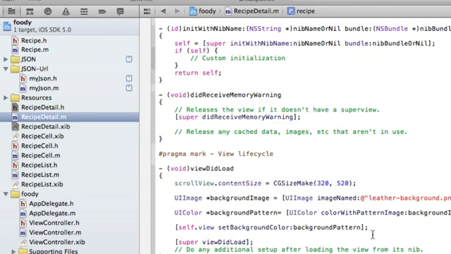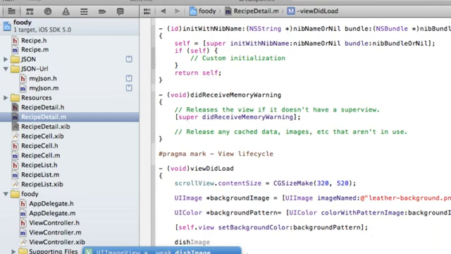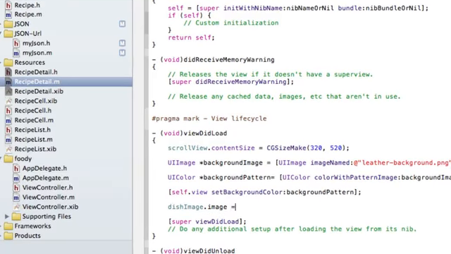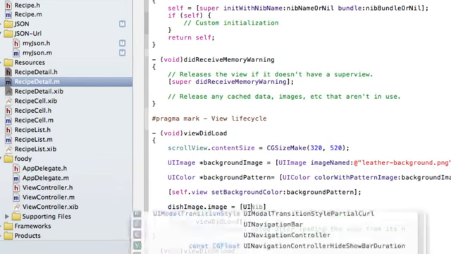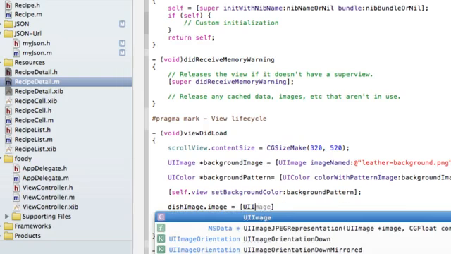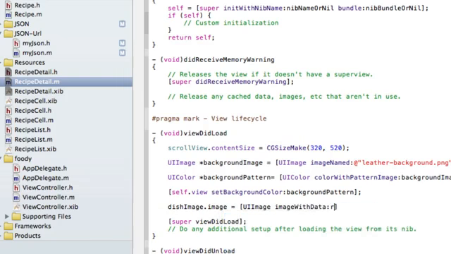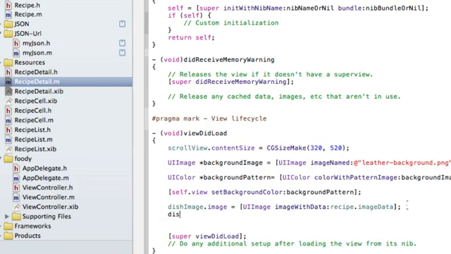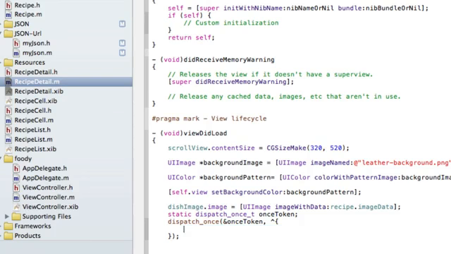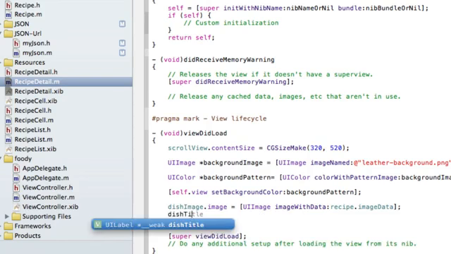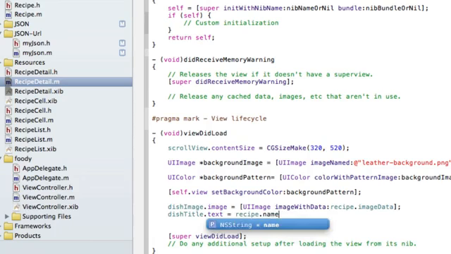Okay, so in our view did load, we can easily set the information that we need. So what we'll do here is set the dish image. And that'll be the recipe.image data. And then the next thing is the dish title. And we should be good to go.